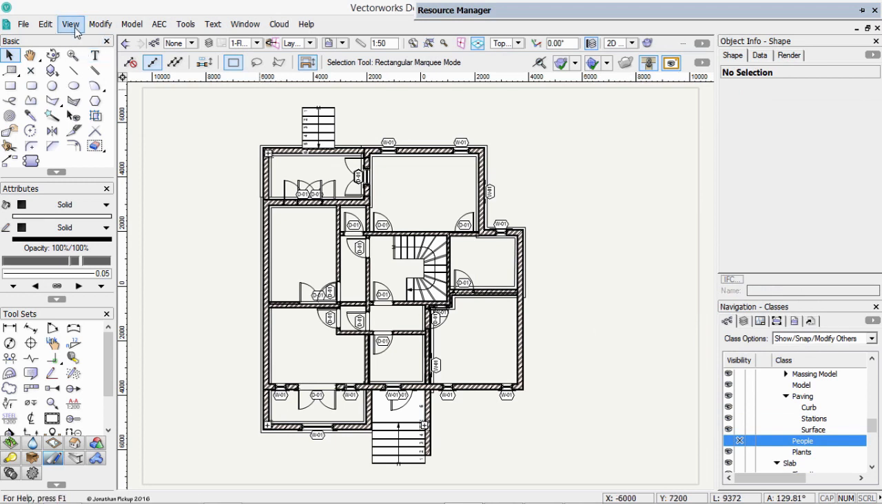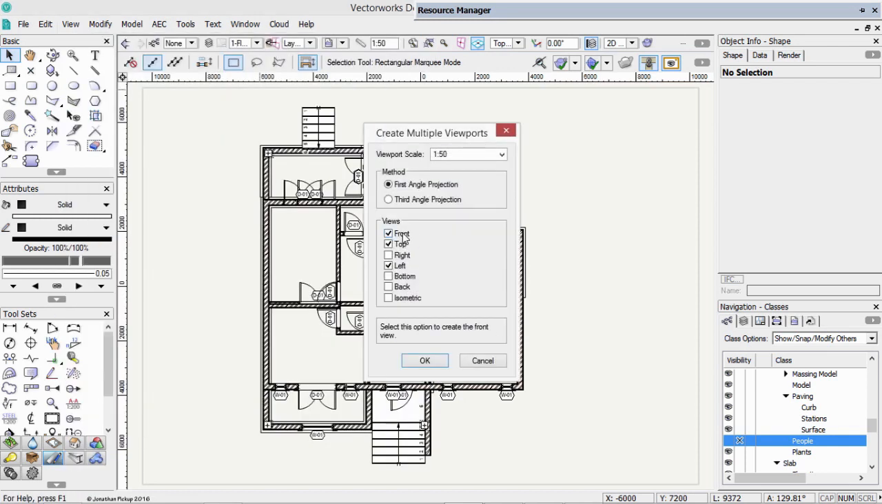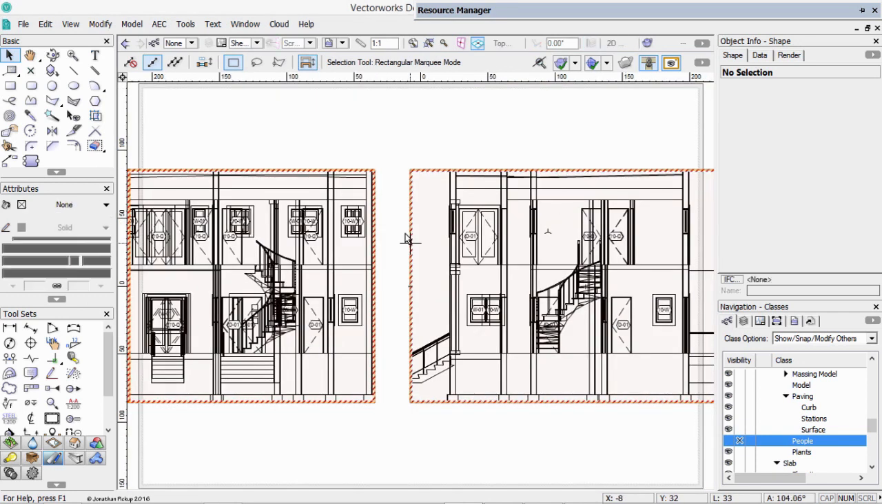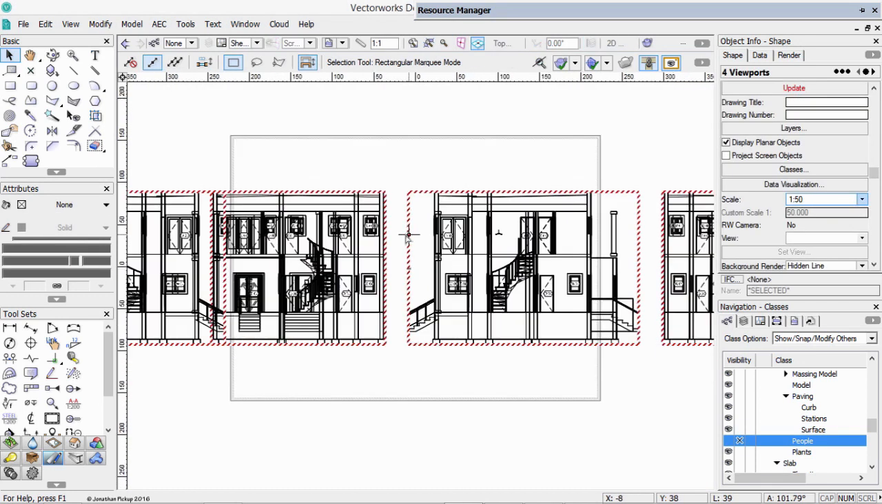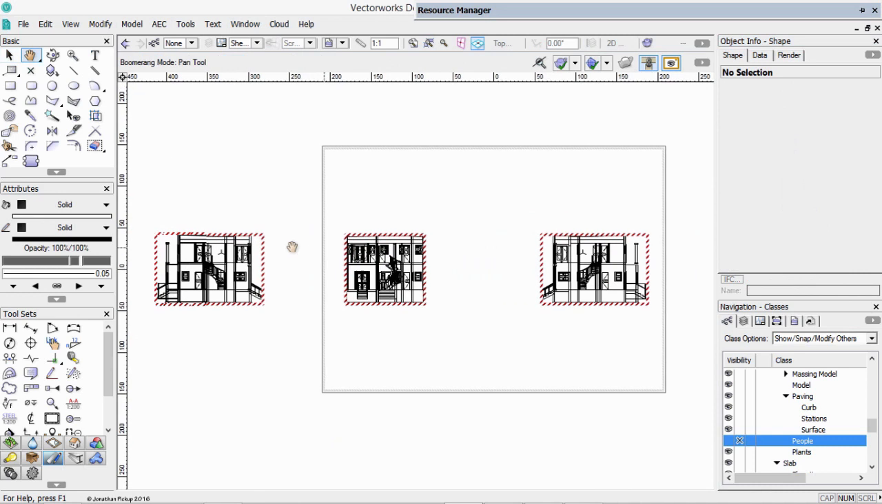Let's create some elevations. View, create multiple viewports. So we don't want a top plan, we want a front, which will be this elevation. Left is that elevation, right is that elevation, and back is the back elevation. Click OK, and it creates a brand new drawing for you, brand new sheet layer, and there's our elevations. And we might want those at 1 to 100 so that they fit on the drawing.